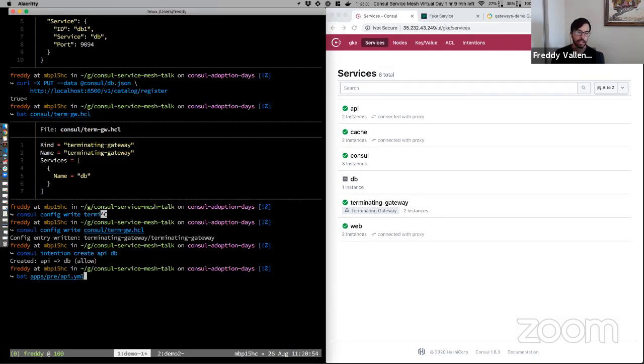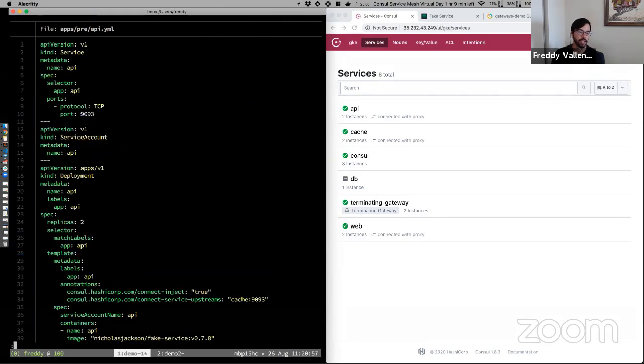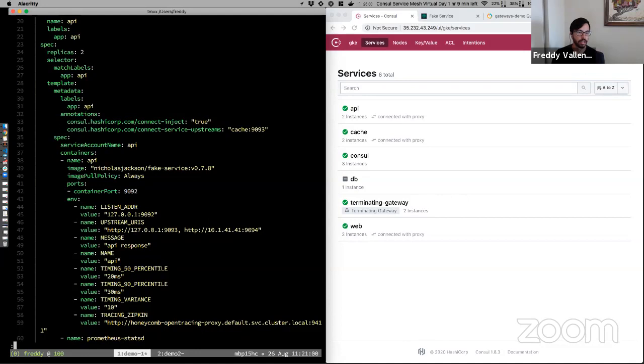And now I'm going to do the update to the API service. So this is what that service definition looks like. The only bits that are really important are down here. These two annotations: the first one is determining that we need to inject a proxy sidecar into this pod. And the second one determines what upstream services the API is going to call and at what port it's going to reach them. So right now it only has the cache on 9093. And that means that it can access it via localhost 9093. What we need to do is add the database as an upstream at some port, and then we can update this upstream URI so that the call goes through the proxy and not directly.